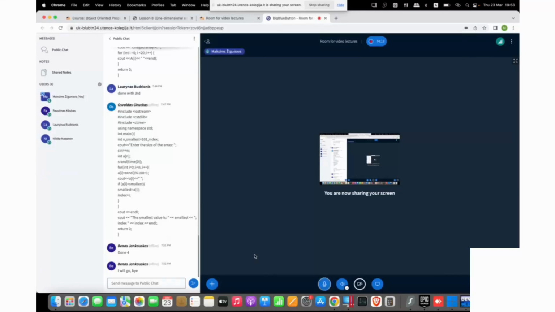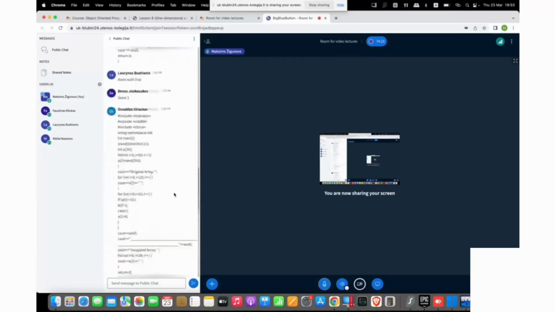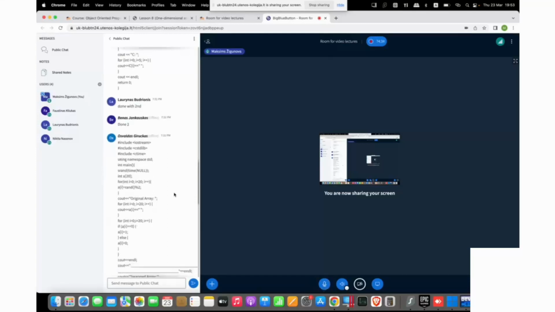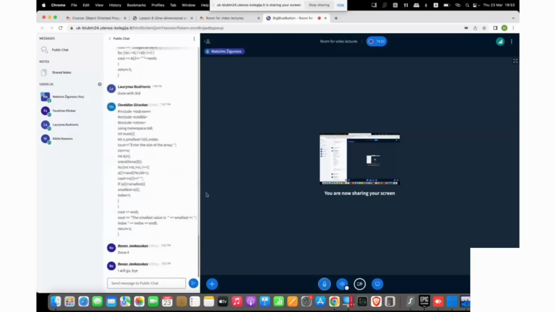Okay, so it looks like we have here only Faustinus, Laurinus, and Nikita. Somehow I didn't see any record in the chat from Nikita about whether the second task was done and whether Nikita is working on the third and fourth tasks. So maybe you can write something. Maybe you are stuck at some point, and if so, I would really like to describe something that will make you a step forward.